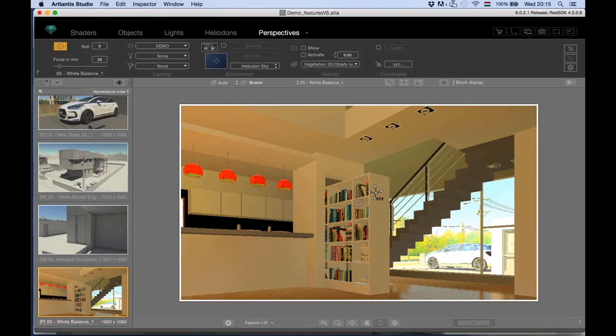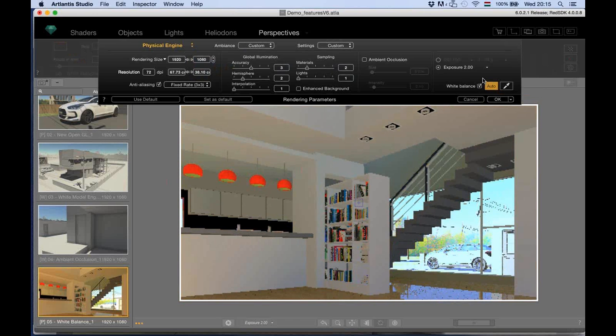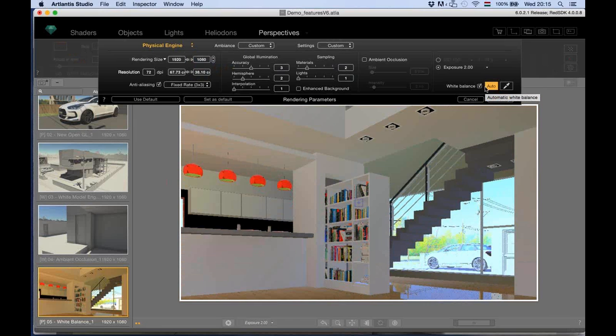In digital imagery, we cannot have this automatism. We do not have it. So we need an extra function, and this is called the white balance. Let me open the rendering parameters again and simply check the white balance. It is one checkbox. Now we are in automatic mode, and at this moment Artlantis will decide which pixel should behave as white.